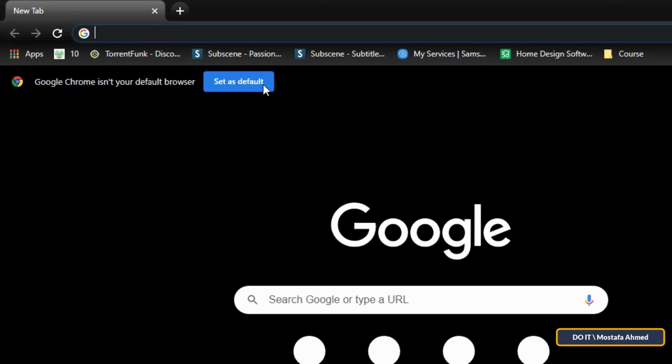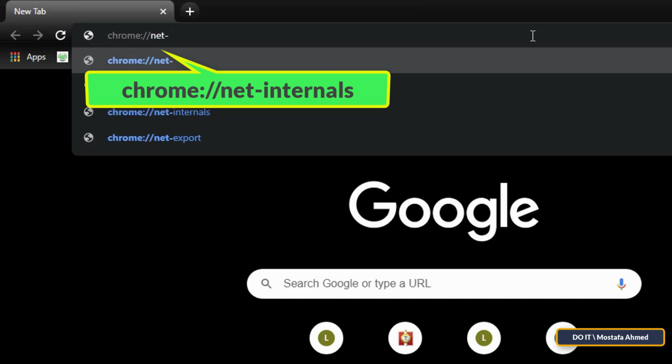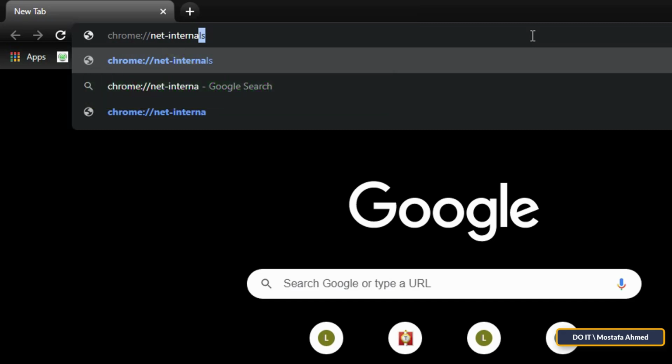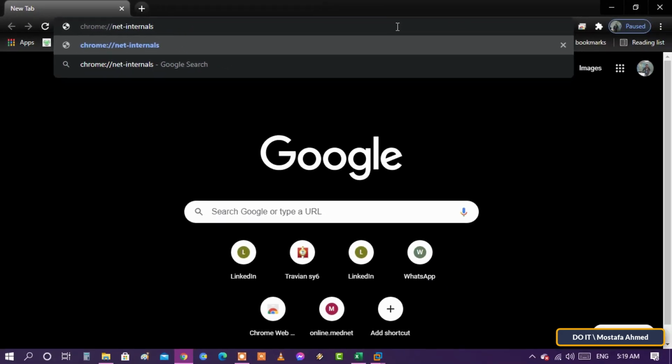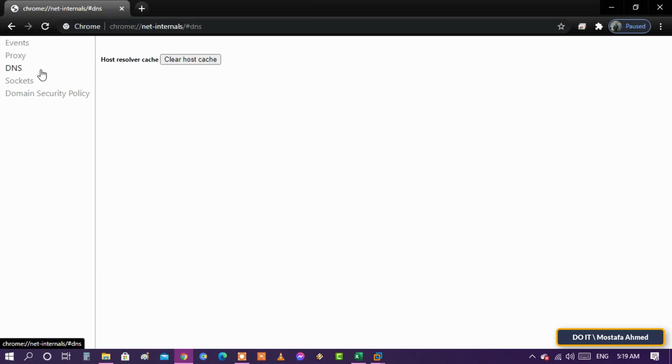Clear DNS cache on Google Chrome. Open Chrome browser. In the URL box above, type the following address link, and press enter. In the left menu, click on DNS. Click on Clear Host Cache, then, restart your Google Chrome and your computer. This step will lead to better performance of your network in general, which may help to increase the download speed of Google Chrome.